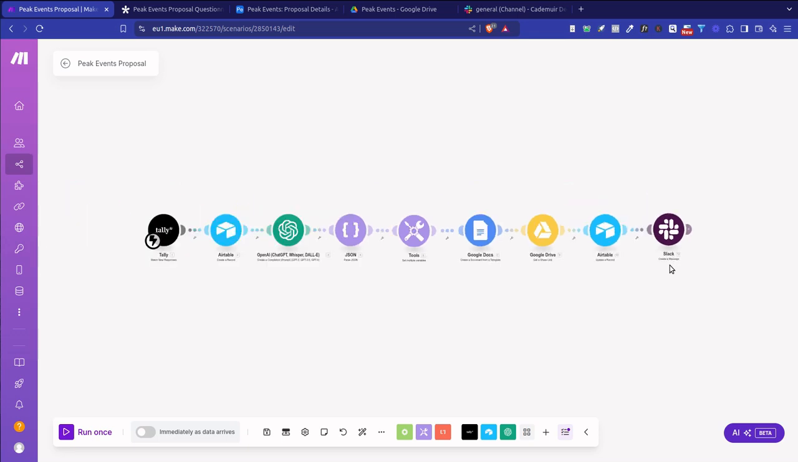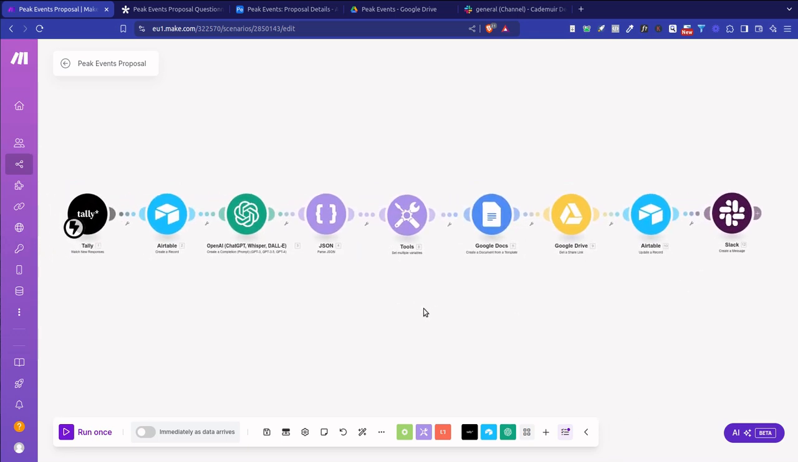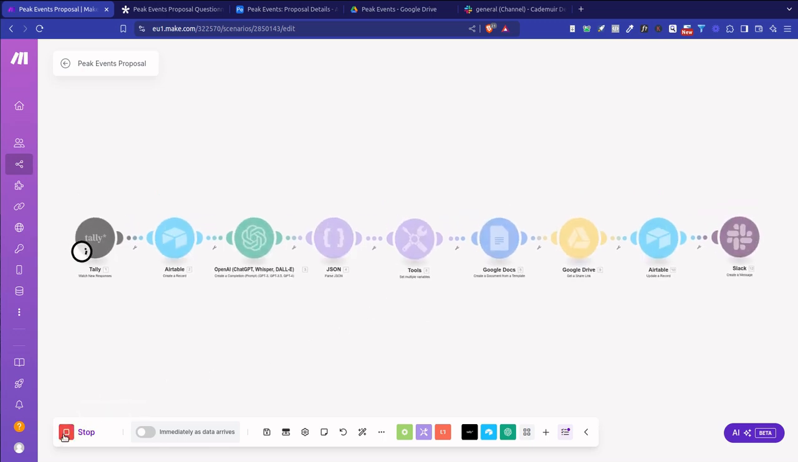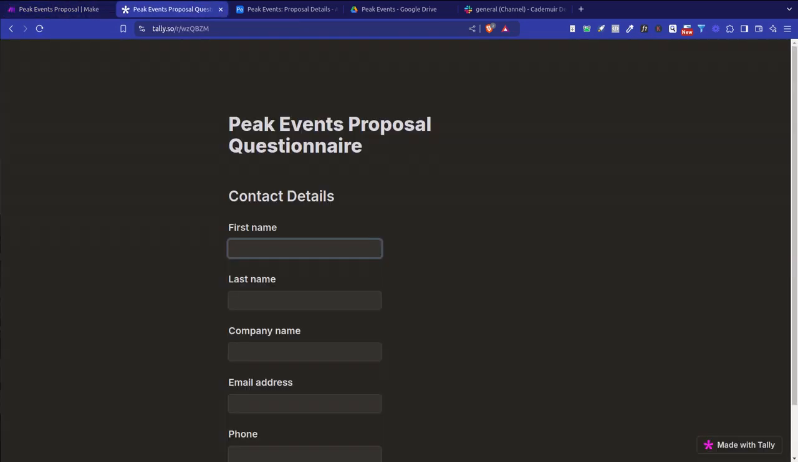Let's now see this workflow in action. In order for the data from the Tally form to be received, the workflow needs to run, so I'll click on the Run Once button. And that's it, now ready and waiting for the form to be submitted. So it's now time to enter the data into the form.